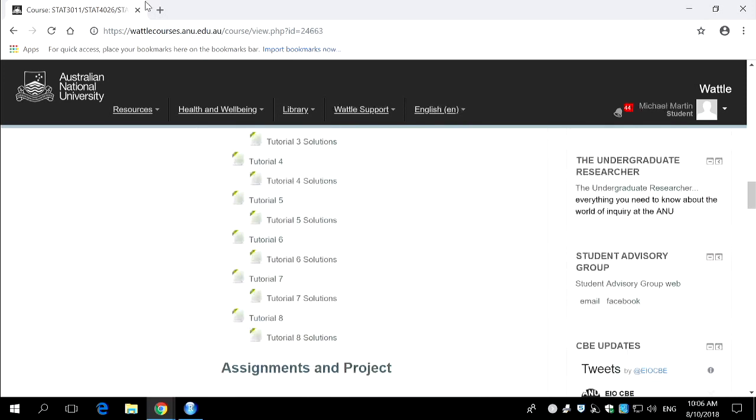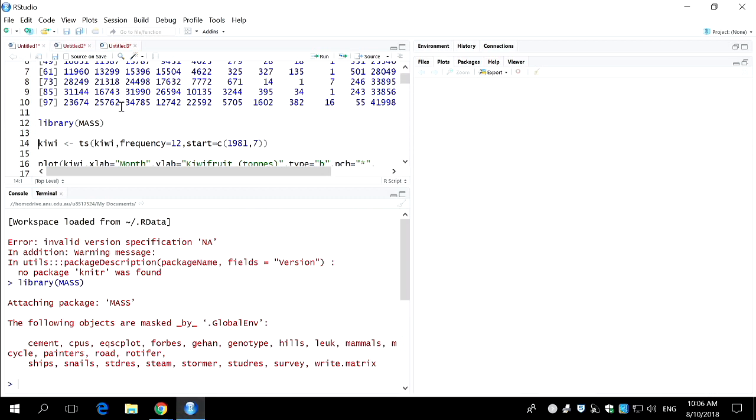So what we're going to do is start by looking at the kiwi fruit data, and then move on to some of the tutorial data. I know for most people this is the first time you have done time series, so it's good to spend some time looking at examples. We have some time. The kiwi fruit data is monthly data on kiwi fruit exports from New Zealand. It starts in July 1981 and goes on for several years.